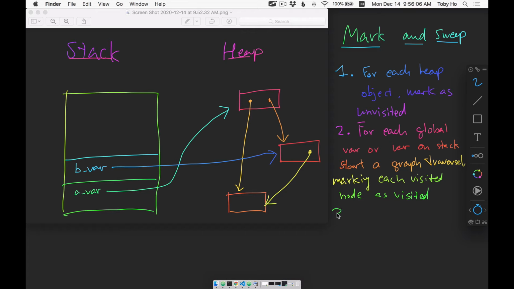And then finally, the third step is for each unvisited node, or I should say heap object. That's what the nodes are. You can free the memory so that other things can use that memory now. So for any object in the heap, if nothing refers to it and it cannot be reached by this algorithm, then we can just free it.